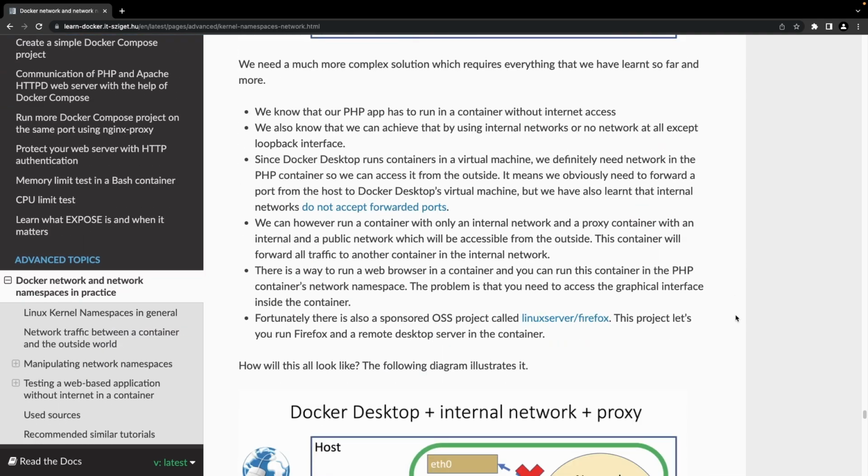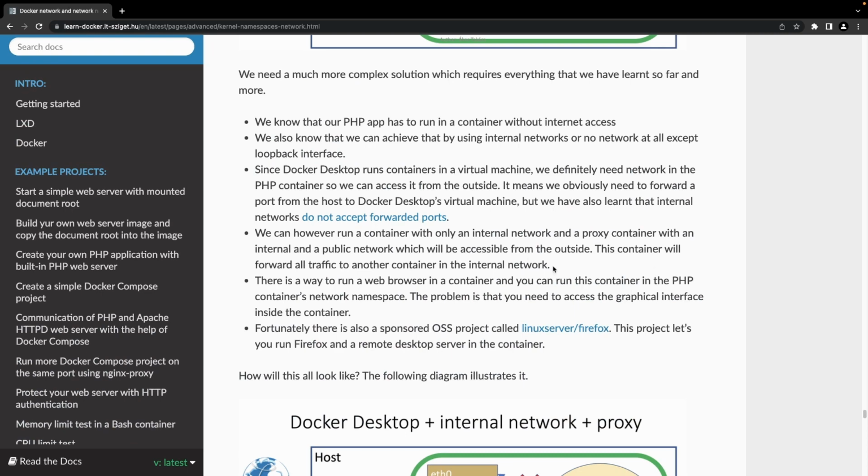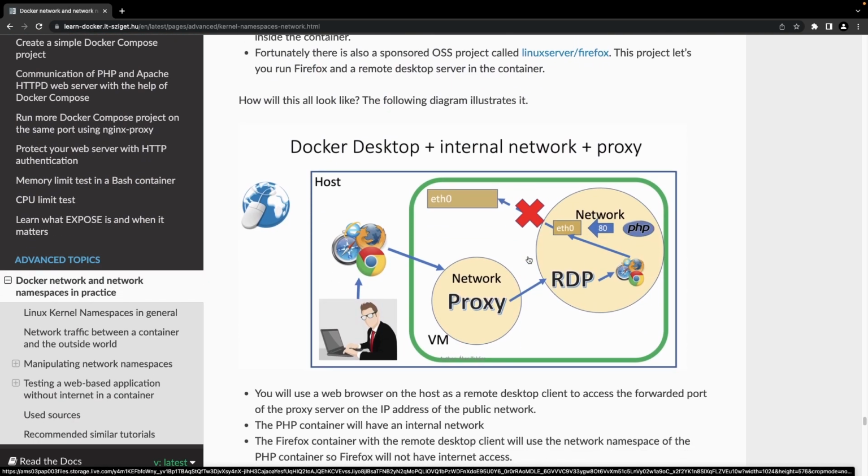If I can scroll down, I can explain it to you, and you can also read the explanation about this diagram, but let's talk about the diagram. We know that we want to run our application in a container without internet access, and we know how to do that. We also know that we want to run the web browser in the network namespace of our application, and the problem is that in this case we need to run a web browser inside the virtual machine.